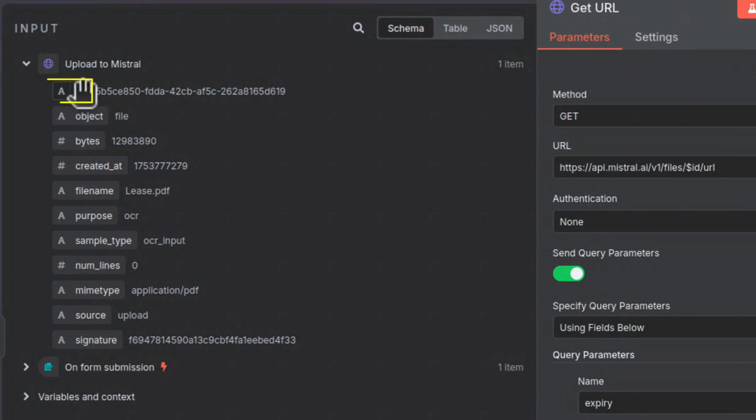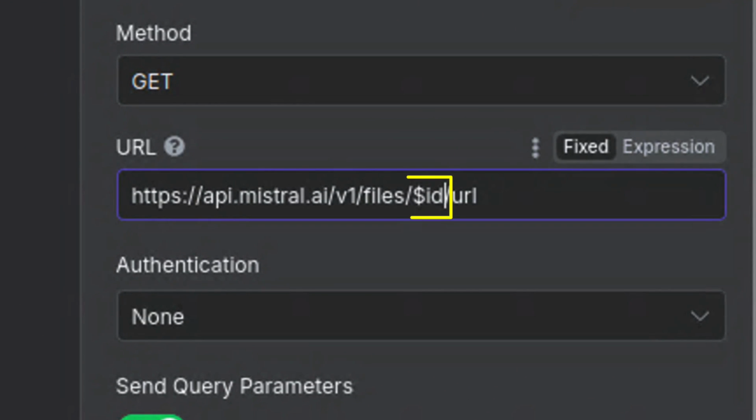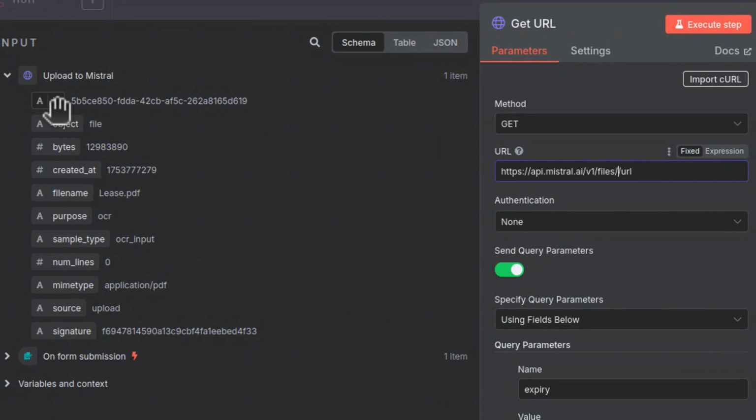And I need this ID. I want to move it here. In this URL, I want to replace, you can see a $ID. I want to remove that. And what I really need, I want to move this container. I want to move this JSON object.